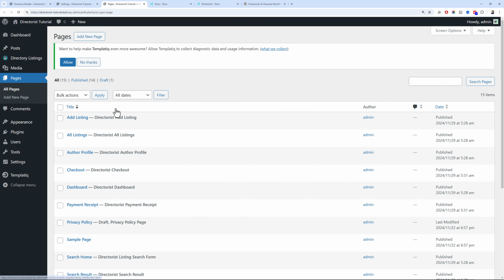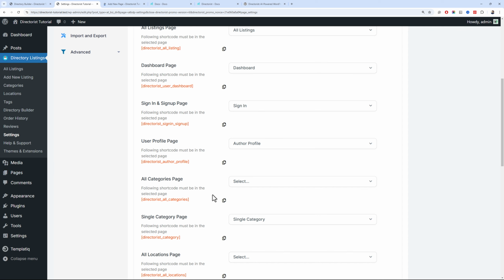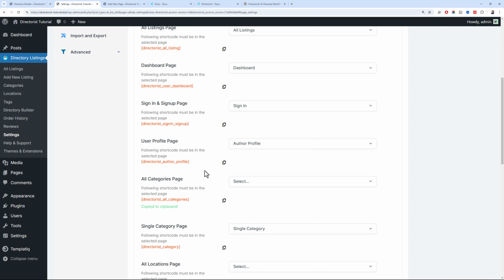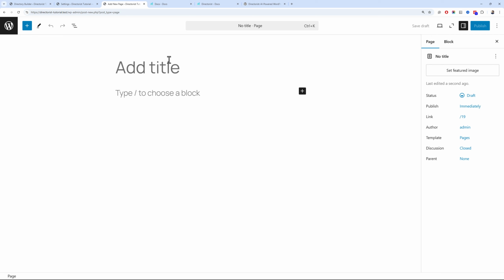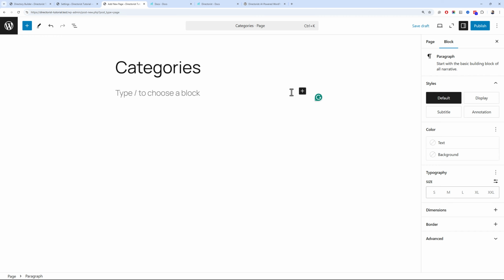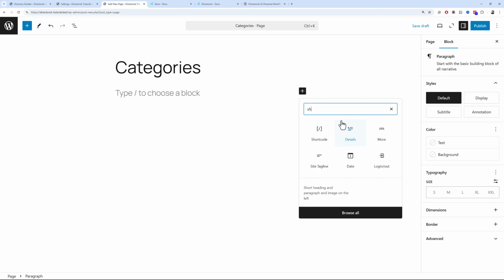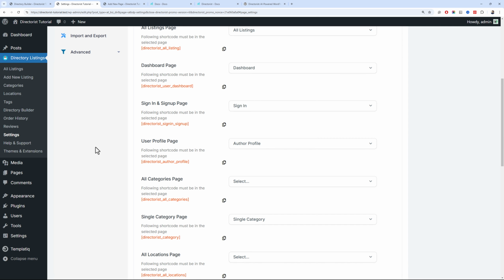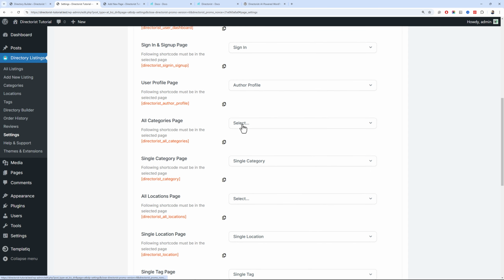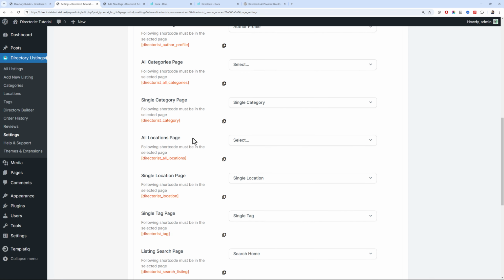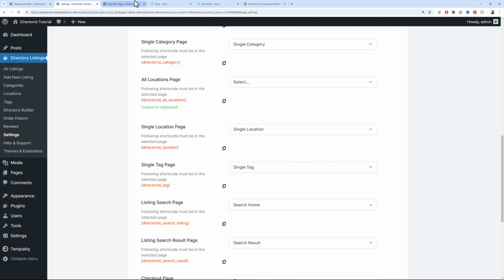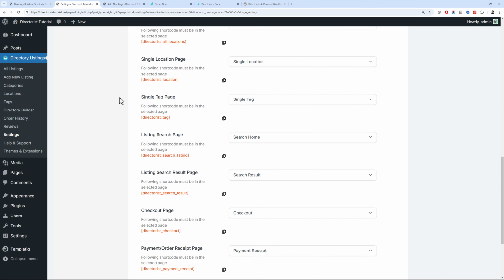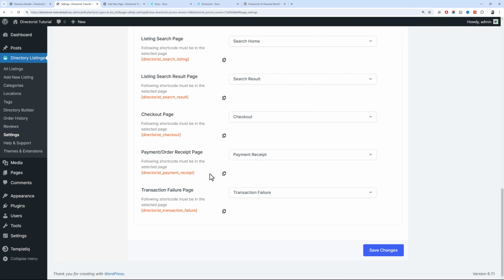If you want to show all of the categories on a page, then you can create a new page. And they also have provided the shortcodes that you can use in that particular page, which I will display categories, and then I'll add a shortcode block and then just paste in the shortcode. And now you have a categories page. All categories page, single category page is already created. You can also create an all locations page. Okay, and then you can create the required pages.